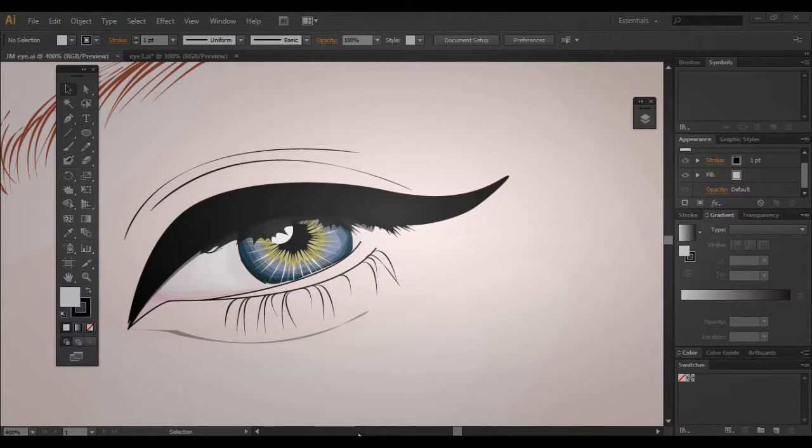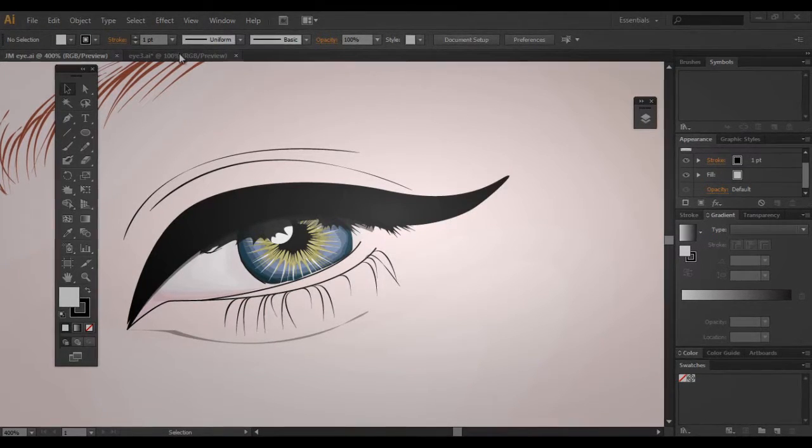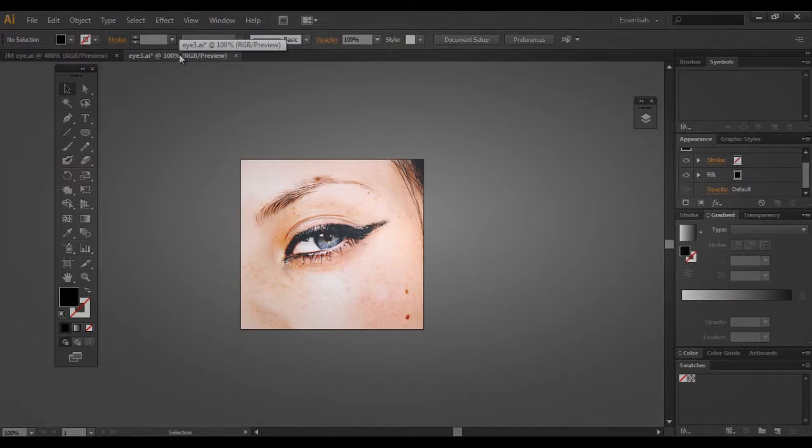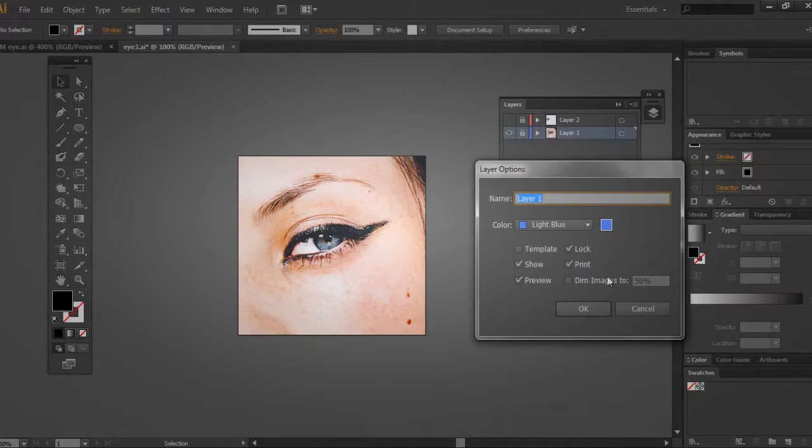Today I'm going to be showing you how to create a realistic looking eye similar to the one that you see right in front of you. So what we're going to do is open up a new document in Adobe Illustrator and get your picture opened up. And once you have the picture opened, we're going to click on the picture and dim images to 50%.